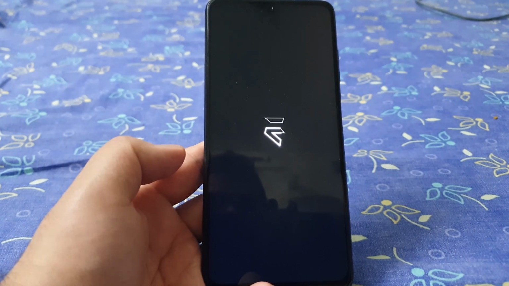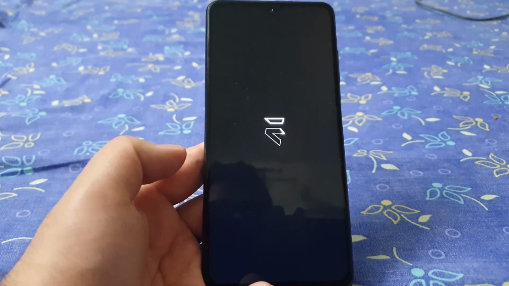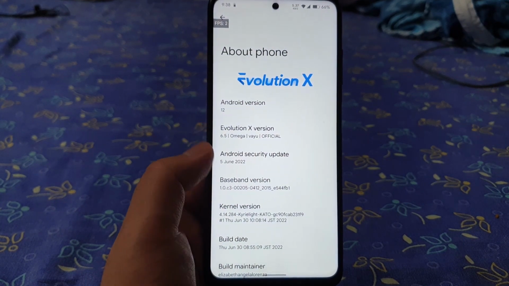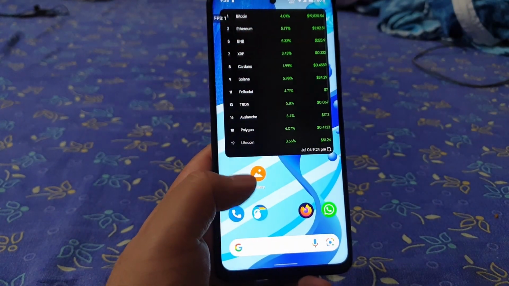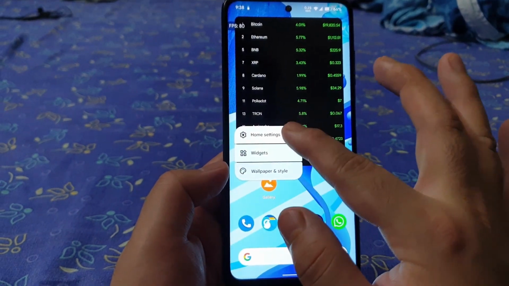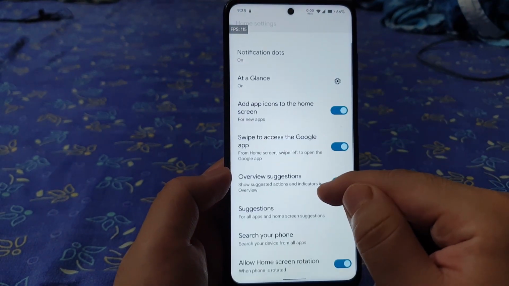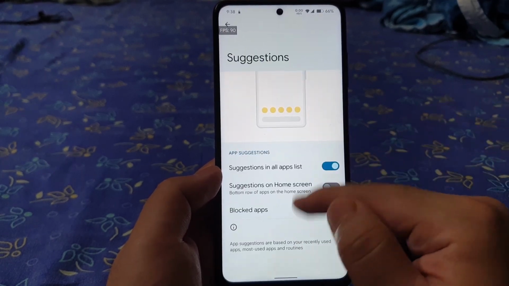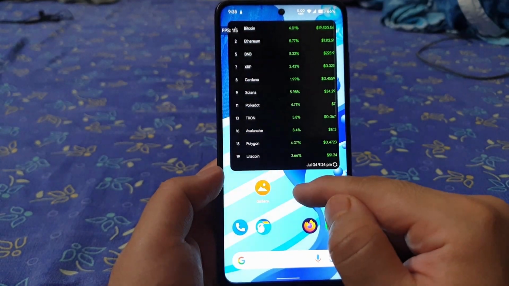Hello everyone, in this video let's have a look at the Evolution X ROM for the Poco X3 Pro. As you can see here, it has the latest Android security patch level and is based on Android version 12. And here is the stock launcher that this comes with. As you can see here, this is the stock Pixel launcher, not much settings here. And that's it for the customization options.